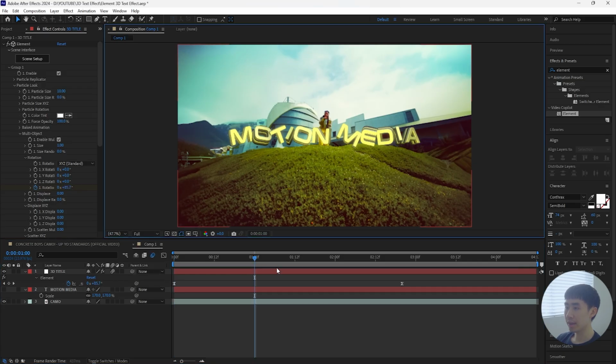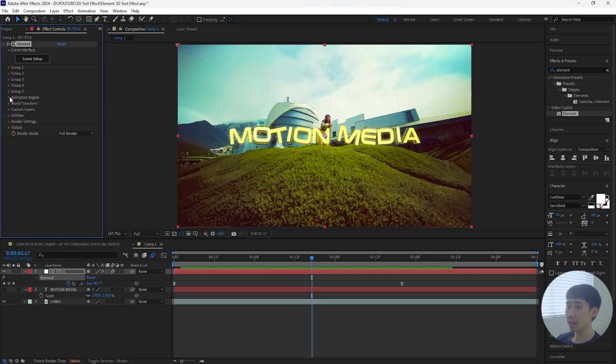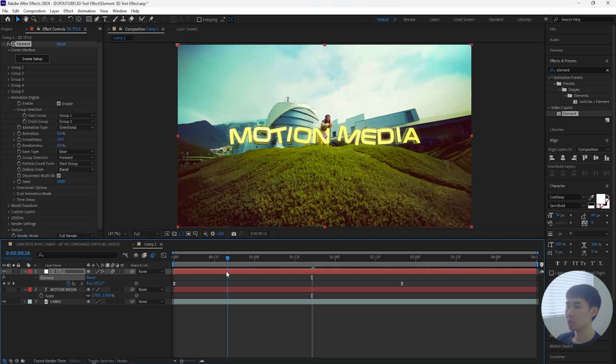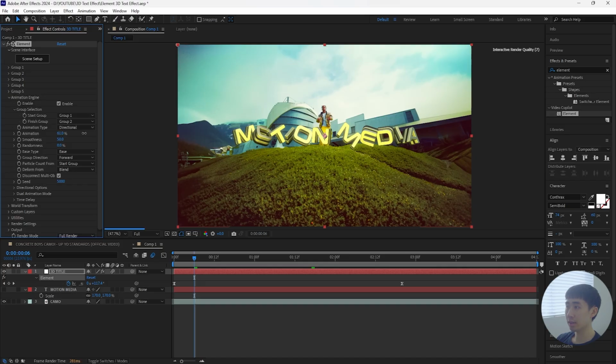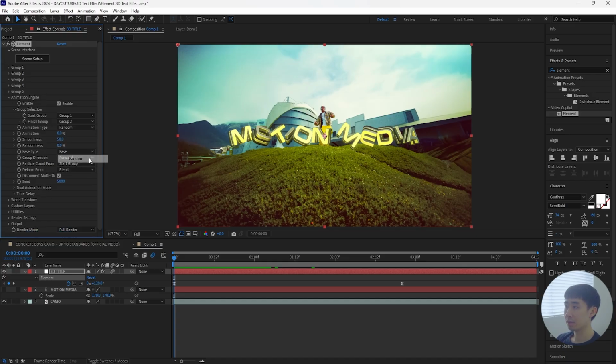Now we're going to animate this in, and the way we're going to do that is go to the animation engine, then make sure to click enable, and we're going to focus on this animation right here. So when I adjust this, as you guys can see, it scales in, and there's different ways to animate this if you go to animation type. So in our case, I want to go for a random animation, increase the animation to 100% so that we don't see it at the start, and then go forward.